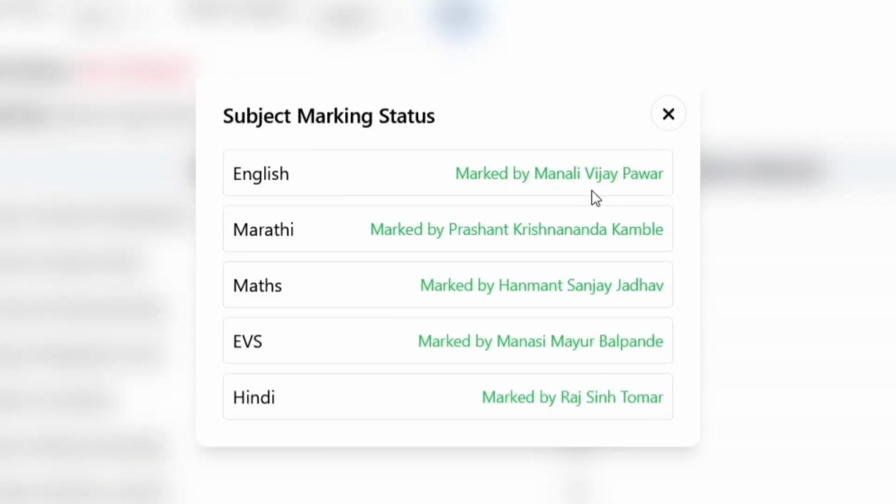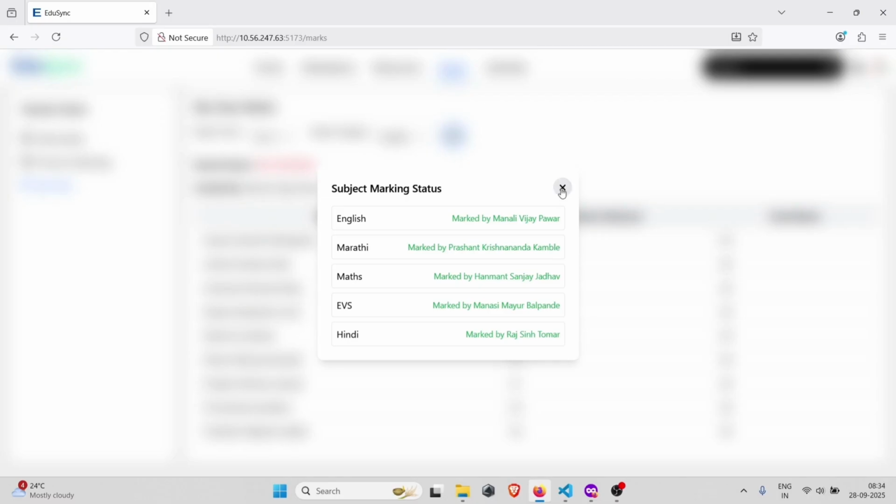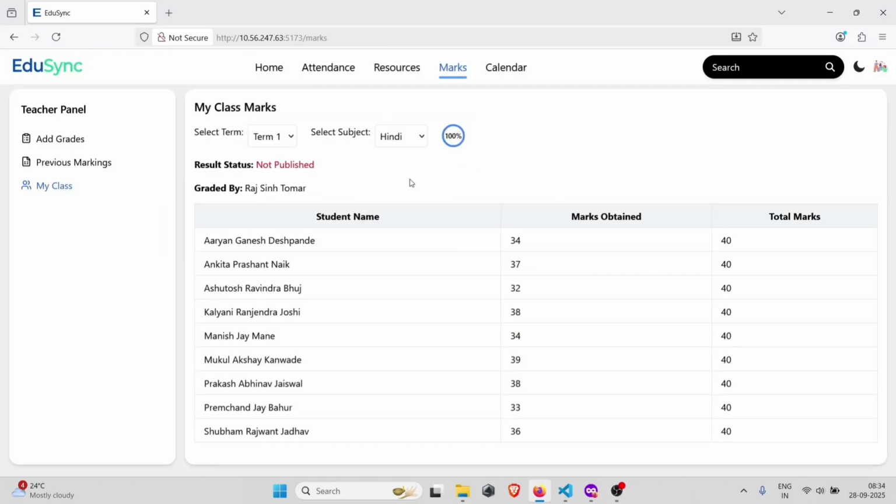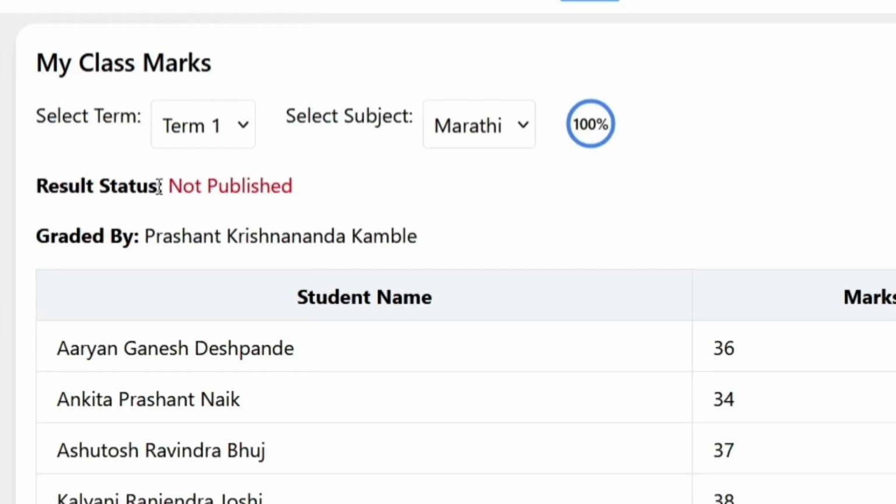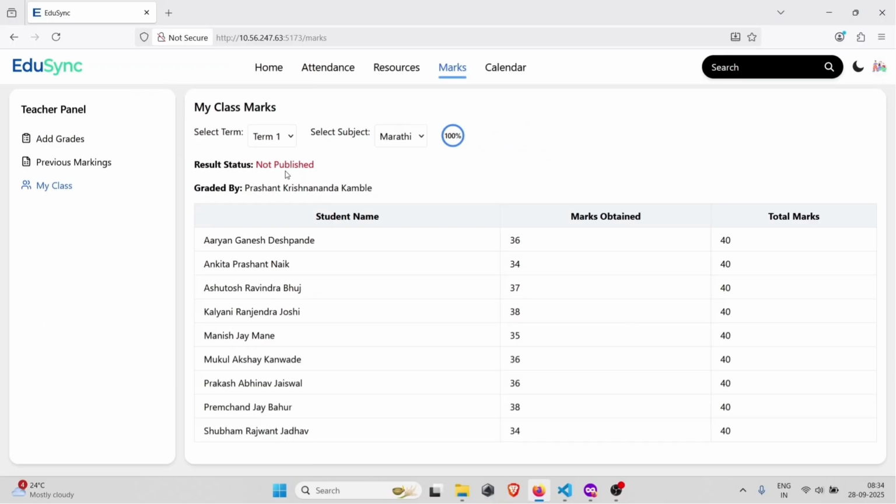Now that all subjects are marked, you can see the overall status along with the teachers who entered the marks. As a class teacher, you also get a view of all the markings of your students across different subjects. Even though all subjects are marked, the results are still unpublished at this stage. Publishing the results is the responsibility of the class coordinator or the super admin.